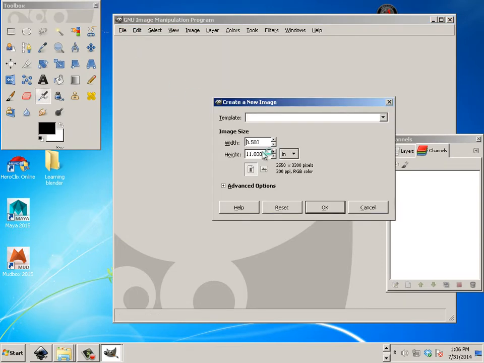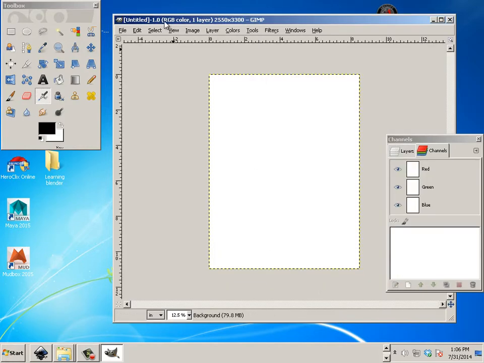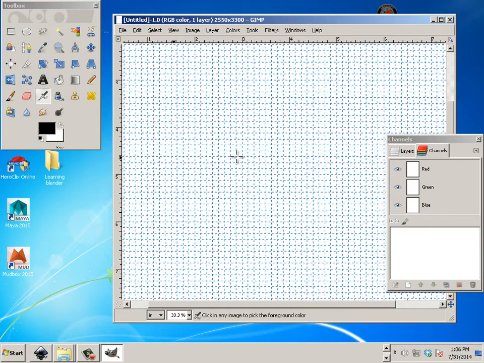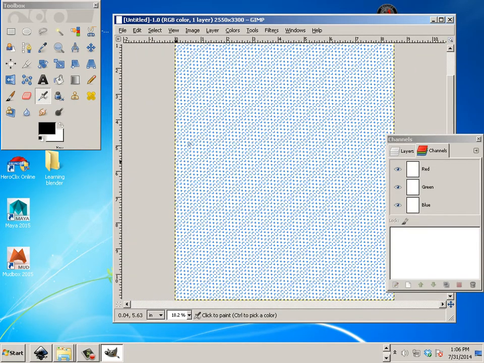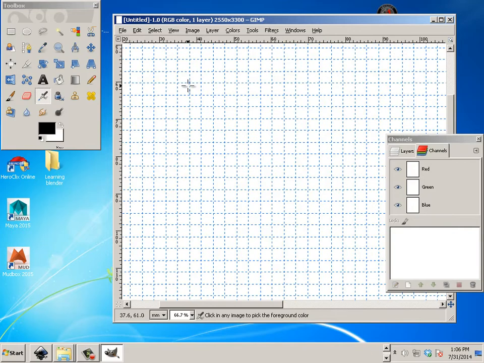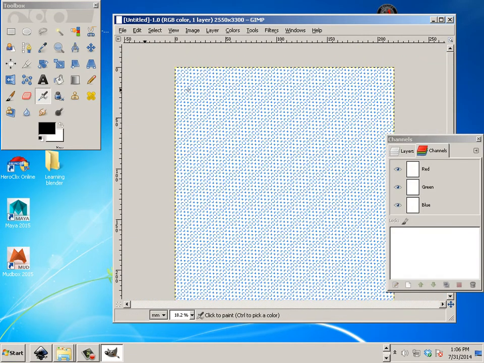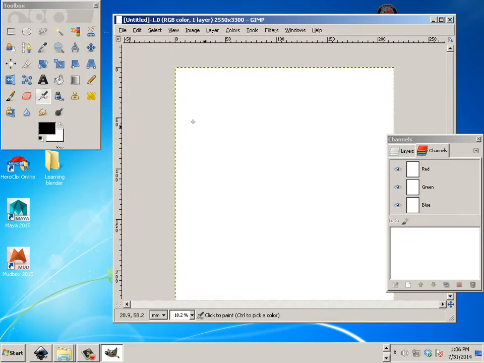So now if I make a new document, it's 8.5 by 11 in inches and 300 dpi, and I can hit OK. And if I want to view the grid, I can say Show Grid, and there it is. And it's in 1/8 of an inch increments. If I need to switch the whole system over to millimeters, I can go down here to millimeters and now see it in millimeters. But the grid spacing is always going to be 0.125. So again, we don't show the grid very often, but when we do, there it is.